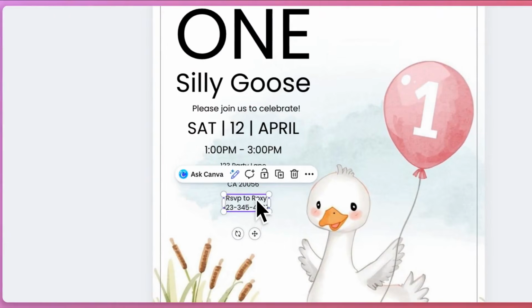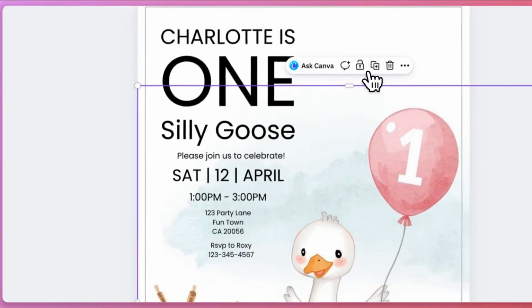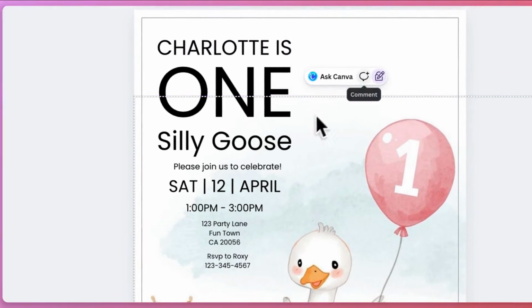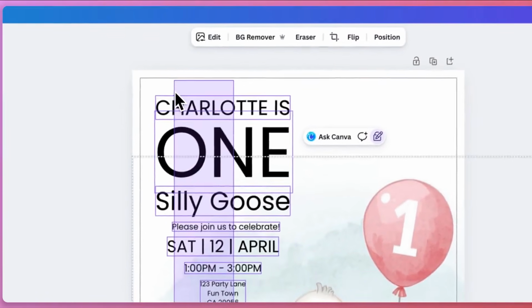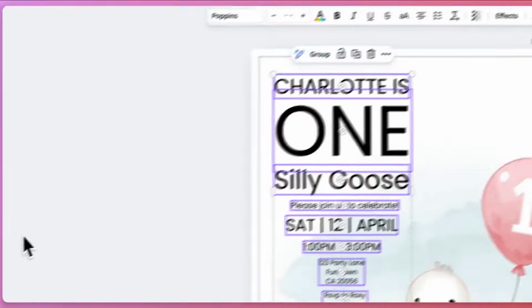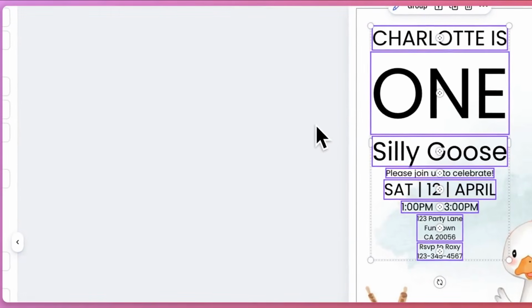Okay, so I have now arranged these on the page. I'm going to lock this in place. So we'll click that lock button so that as I'm moving things around, this won't move around as well. Then I'm going to highlight all of those, go to position, and tidy them up again so that they are evenly spaced.